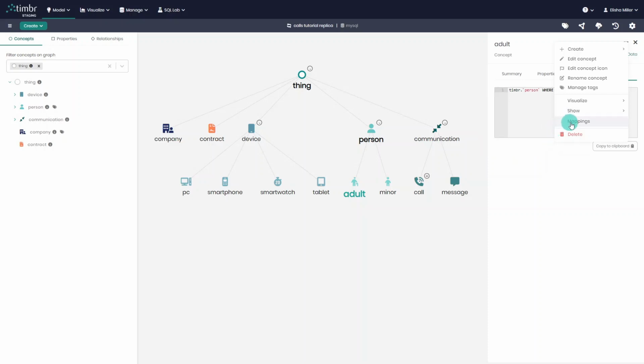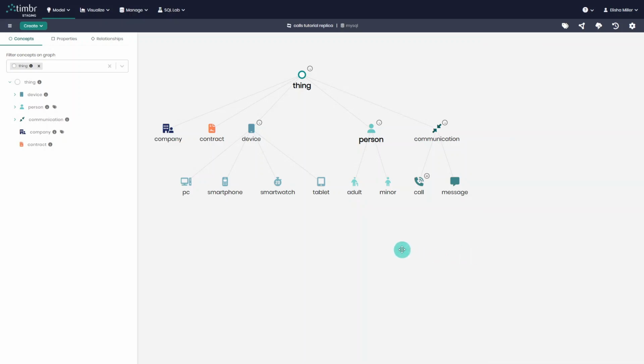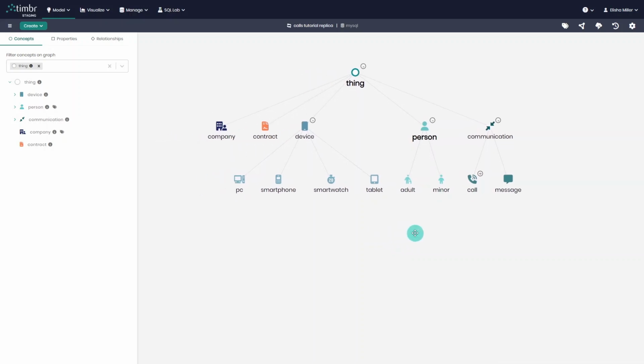After Show, we have Mappings, where we can see which tables are mapped to this concept, as well as create, edit, or delete these data mappings. Finally, we can click on the Delete button to remove the concept from the data model. The last functionalities we will touch on in this video are the ability to search and view the properties and relationships of the entire model as a graph.